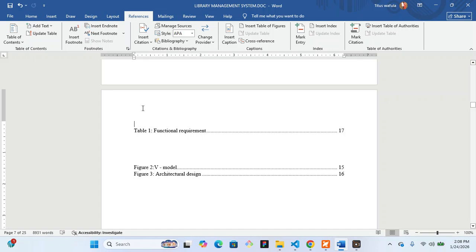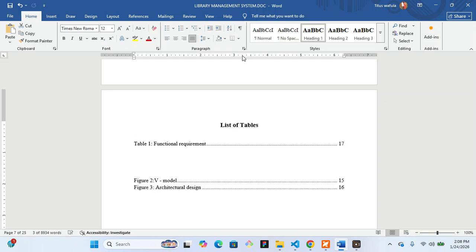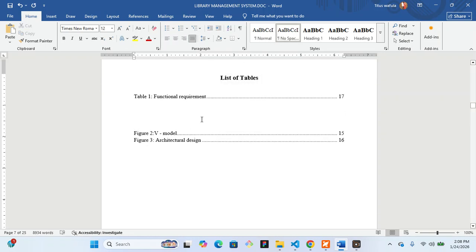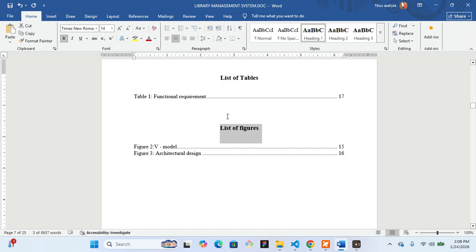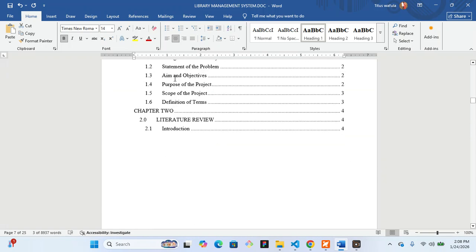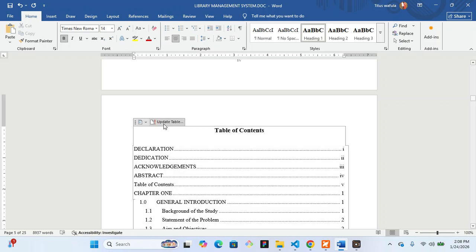So what I need to do now is to add the title, list of tables, and then you set it to be Heading 1, and then you go to list of figures, and then you also use what? Heading 1. So like that, and then you save this, and then we go and update our table of content so that it can also be part and parcel of our table of content, just like that.